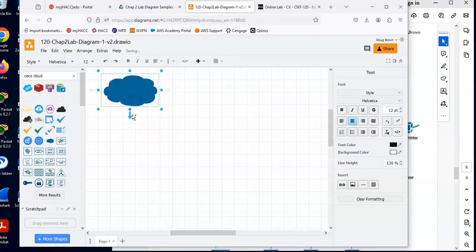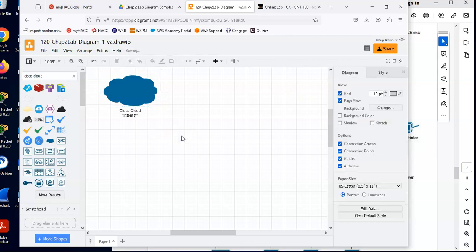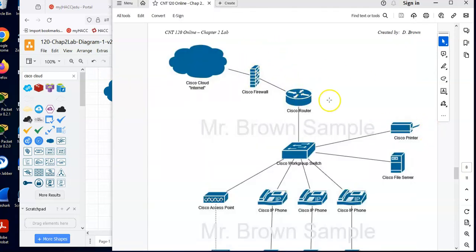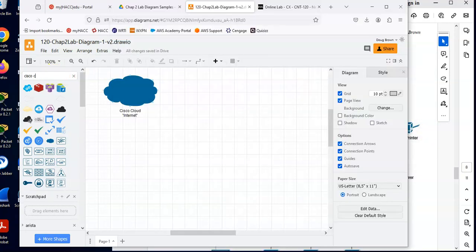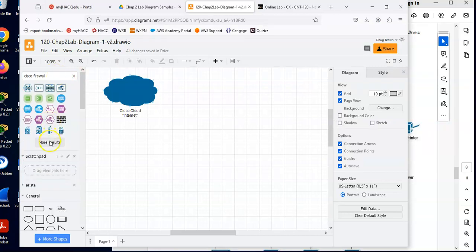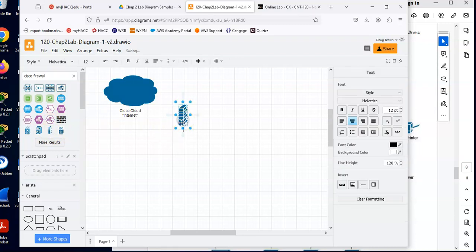So if I double click on this, I see a little drawing icon show up. So I will put in here the label of Cisco Cloud. And I'm going to hit the enter key, and I'm just going to put parentheses internet. That way I know that that's typically the icon for internet. Let's get the firewall and the router on here. So we're going to do Cisco Firewall. And again, here's my little brick wall. That's the icon we typically use for firewall. Double click. Let's put the Cisco Firewall in here.